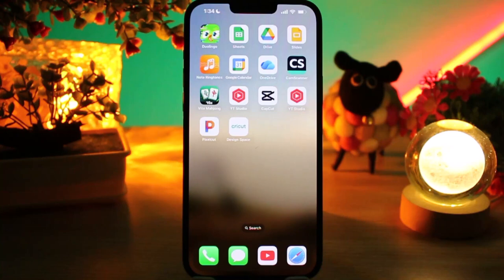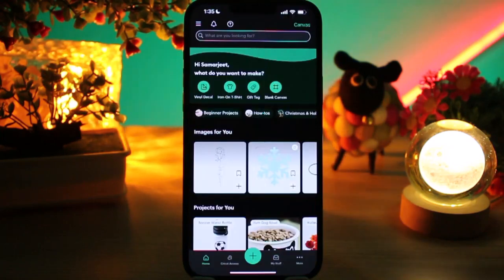Let's get started. Open the Cricut Design app on your iPhone. If you don't have it yet, download it from the App Store. Now tap New Project at the bottom of your home screen. This brings you to the blank canvas.